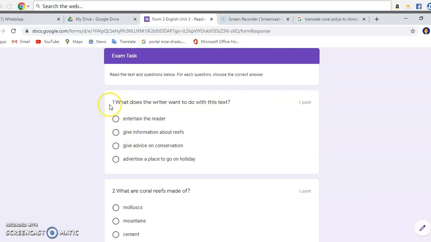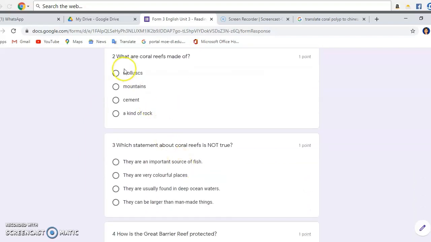Number 1. What does the writer want to do with this text? Is it to entertain the reader, give information about reefs, give advice on conservation, or advertise a place to go on holiday? I think even before you reread the text, you already know the answer, as you have done some activities to skim through the text already.